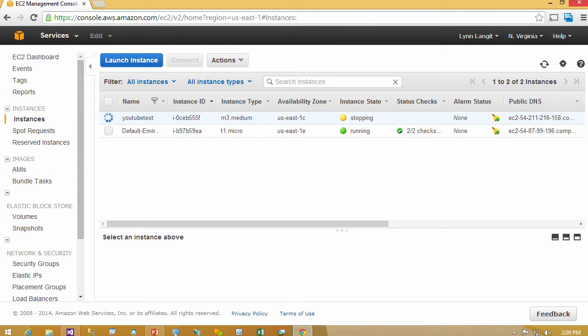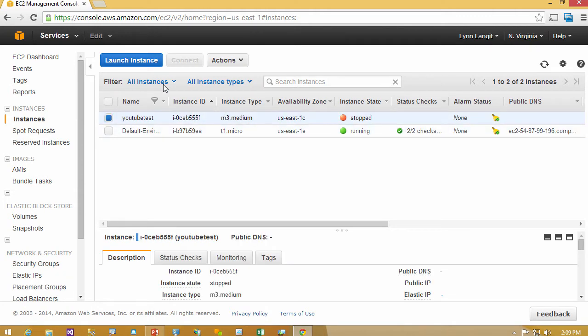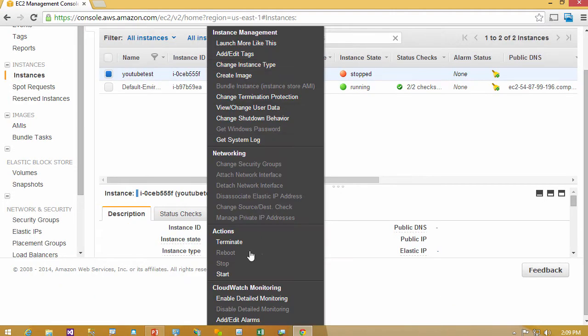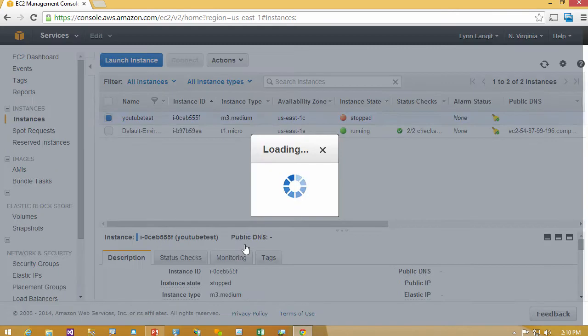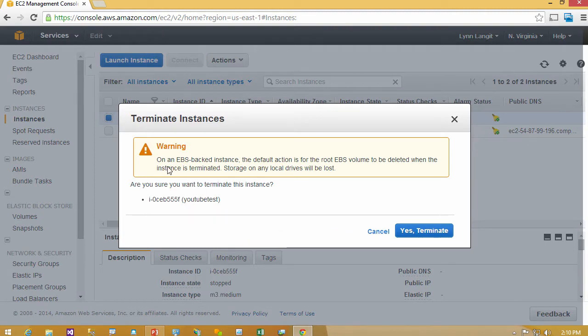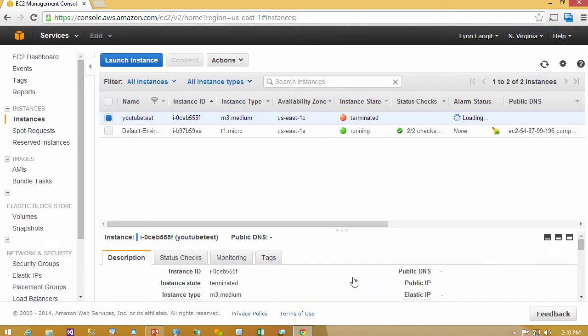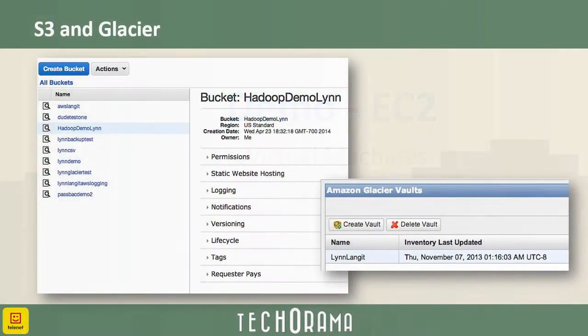And once it's stopped, I'm going to go ahead and terminate it. I could snapshot it as well. Now notice the instance is stopped, so what I can do is start it up or terminate it. And if I terminate it, that's basically deleting it. It tells me on EBS, the default is the root EBS will be deleted. Okay, and say terminate. And then I can go ahead and terminate the instance.